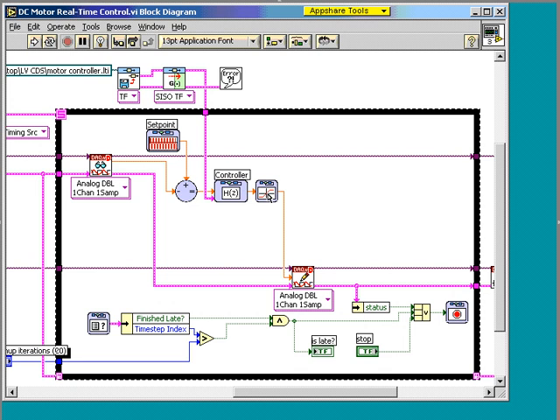In this particular application, we've added a saturation block to ensure that the controller output doesn't exceed the limits capable of our data acquisition board. And then our data acquisition board provides a DAQmx write function to actually output an analog signal that will drive the amplifier on the DC motor.